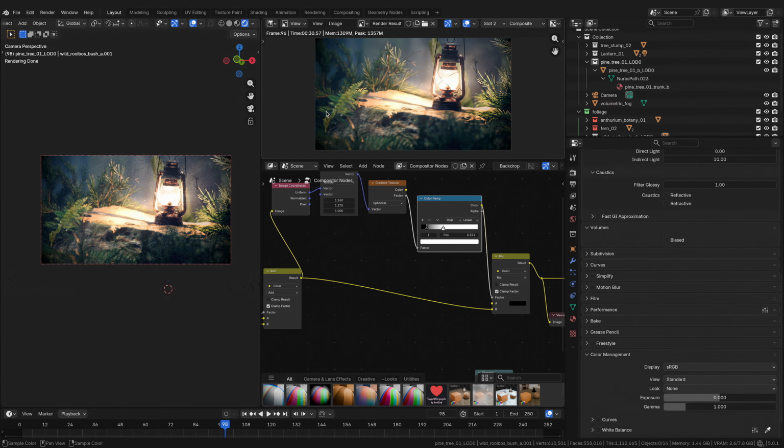So if you want to switch back to exclusively working with the real-time compositor, we can just close this window again. So we have more performance we can spend on the real-time compositor instead of having to let Blender distribute the performance among the real-time and the traditional compositor.